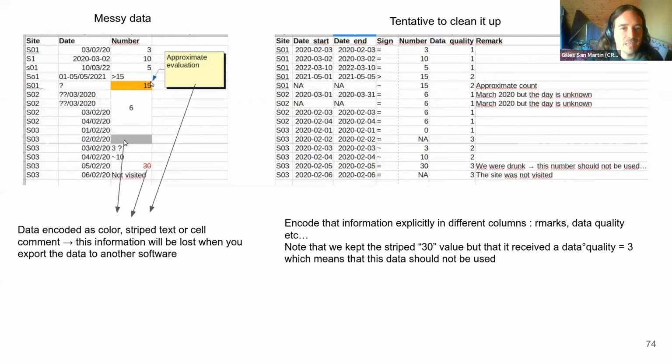Another problem is that you can see that data has been encoded as color. So you have a gray line here as a remark not in the cell, but as a cell comment in Excel. So it's a pop-up window. And also, for example, here as striped text. So this should be really explicitly encoded in the data. You should put that in the remark. So approximate evaluation should go in the remark. If this means that this is missing data, it should be clearly encoded as it's here, etc.